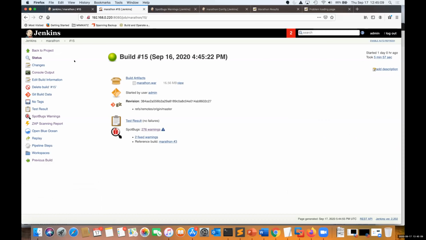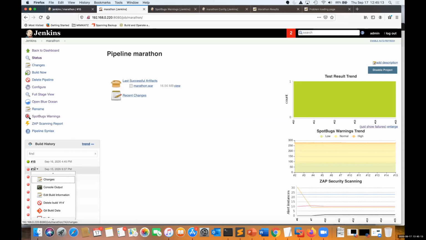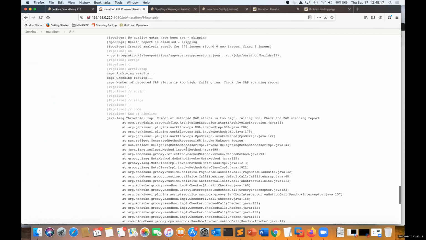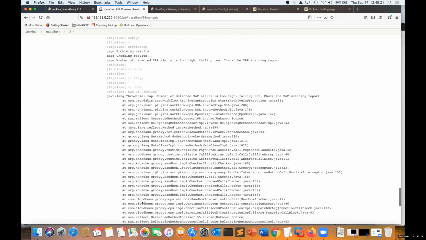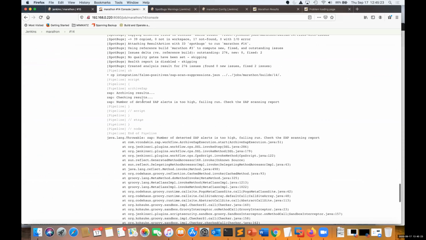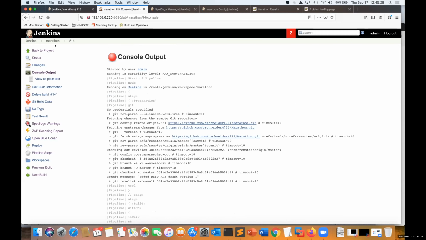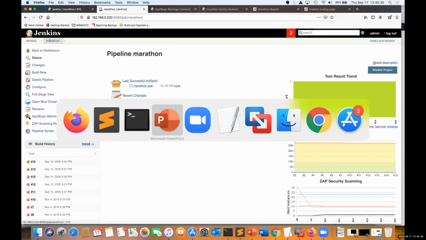So if we look at a failed build real quick, in the failed build console output, come all the way down. Here's my build output, and it said finished failure. And the reason it failed is because the number of detected ZAP alerts is too high. So effectively, this code is too poor to put out on the internet without being at risk of failing. All right, so back to the slides.